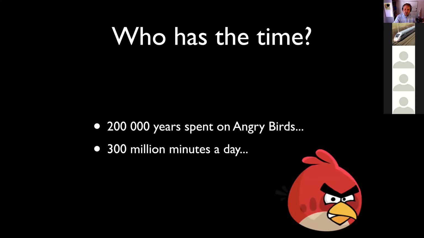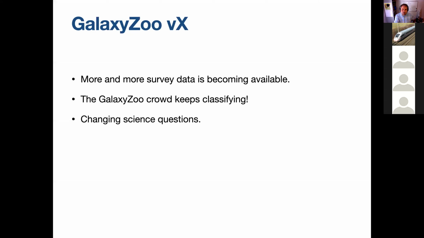And so who has the time? Like, where do all these people come from? About the equivalent at the time was that when Galaxy Zoo 1 came out, the app Angry Birds also became really popular, and this is now a classic game or something like that. 200,000 man years, or people years, have been spent on Angry Birds. That's 300 million minutes a day. So if you have 180,000 volunteers for Galaxy Zoo, they don't even have to spend as much as people typically do on a fun gaming app.